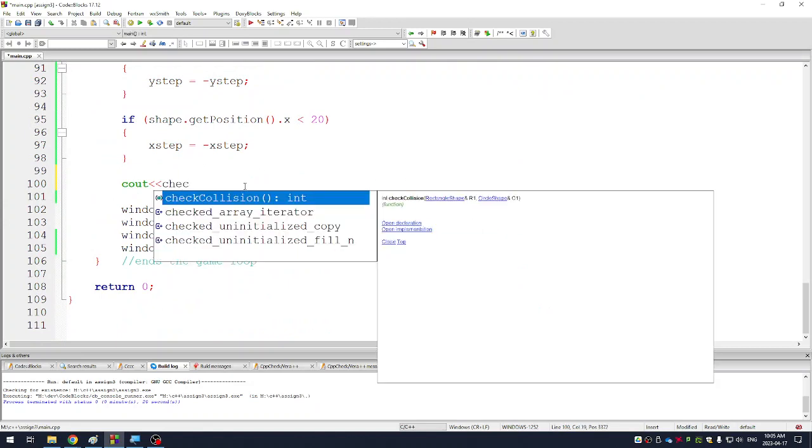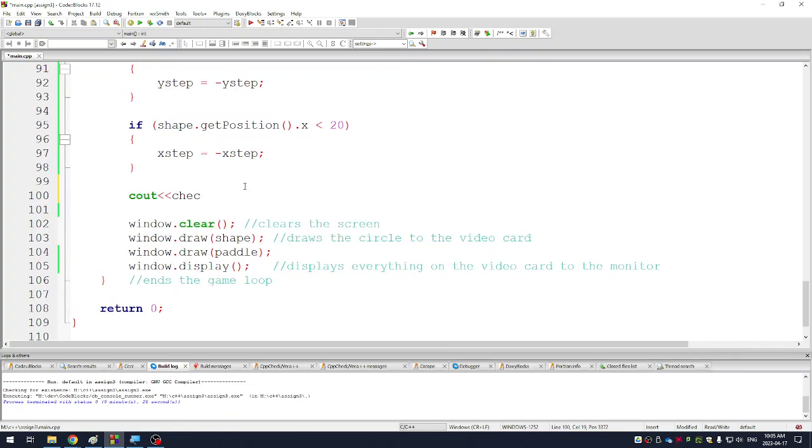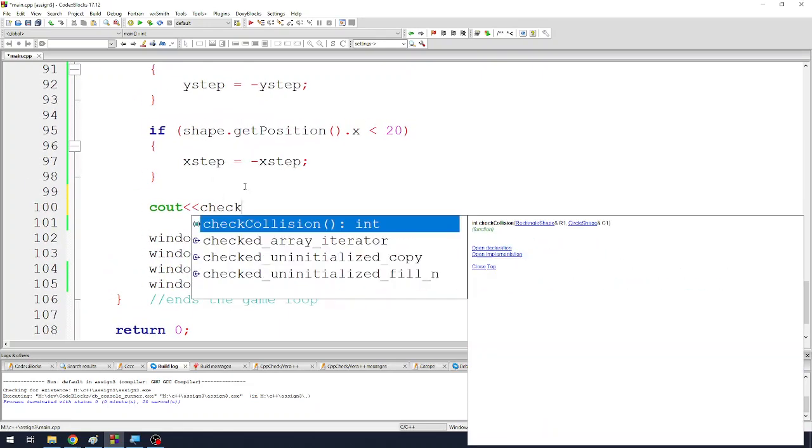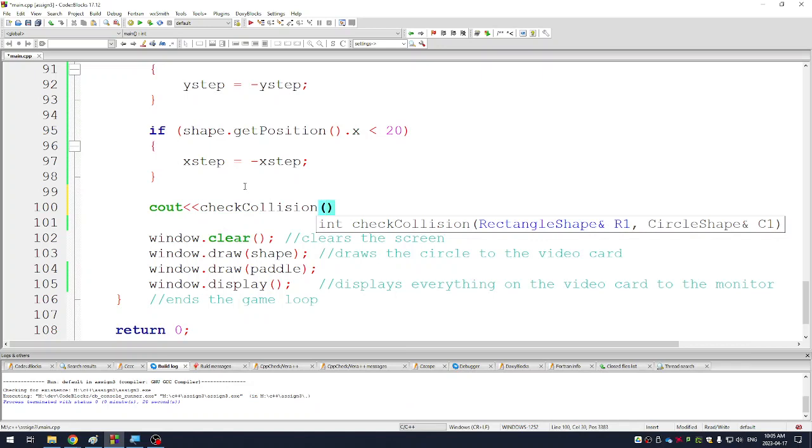Check collision there. It auto types, so that's a good sign. It now knows that that function exists in my code. And it's looking for two things: the name of a rectangle shape. I have one. It's called paddle. And it's also looking for the name of a circle shape. I have one of those as well. It's called shape. Okay.